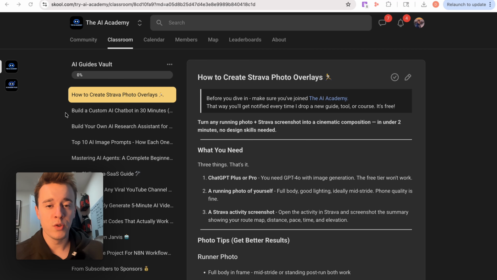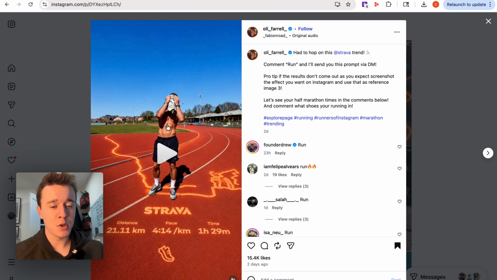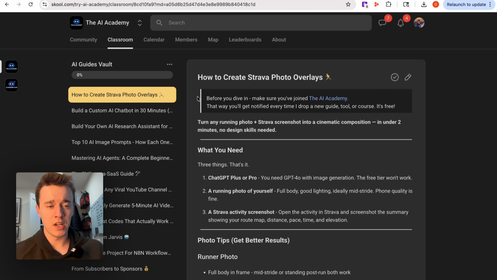Today I'm going to be showing you how to create the Strava photo overlay. If you don't know, this has been going viral on social media recently. Here's an example. It's basically where you have a photo of yourself and then a Strava run just overlaid on the background here. I'm going to show you how to set this up in the next 5 minutes. Super simple. We're going to run through a guide I made, and then we're going to do it live here.